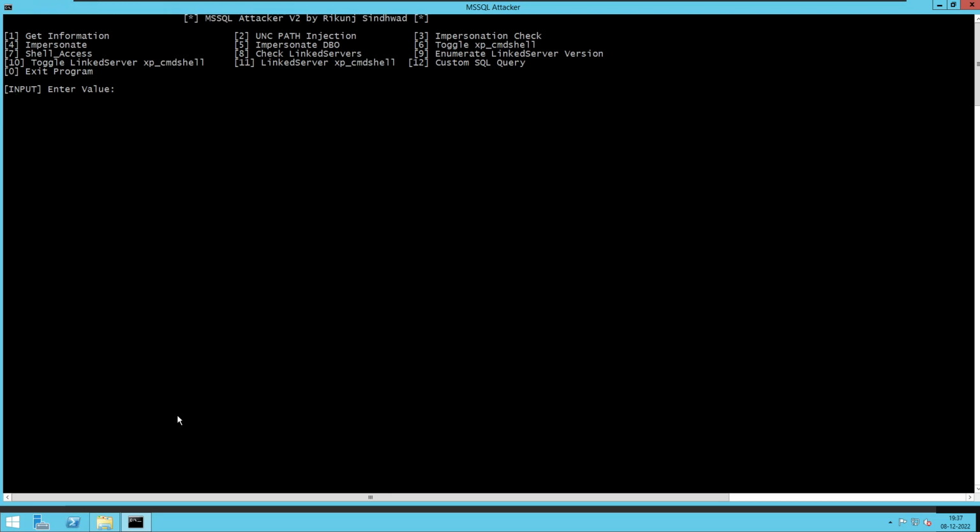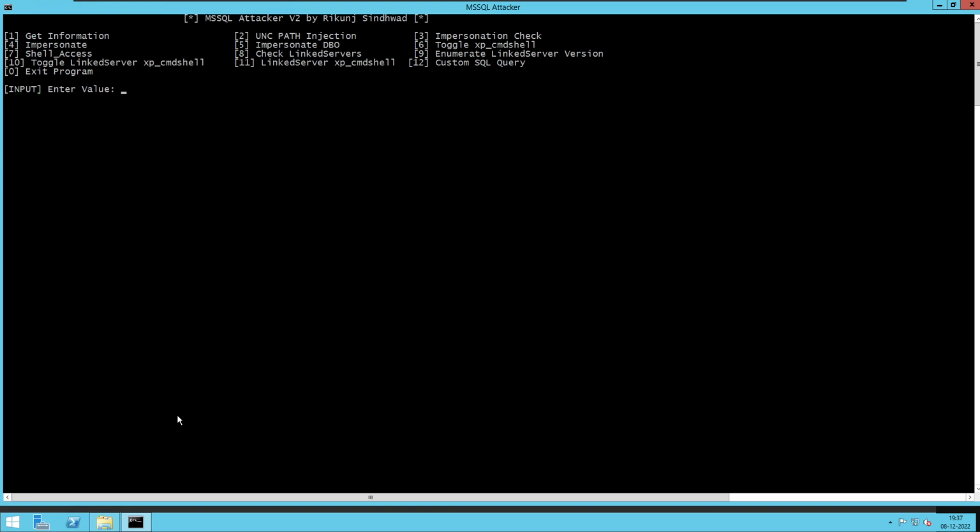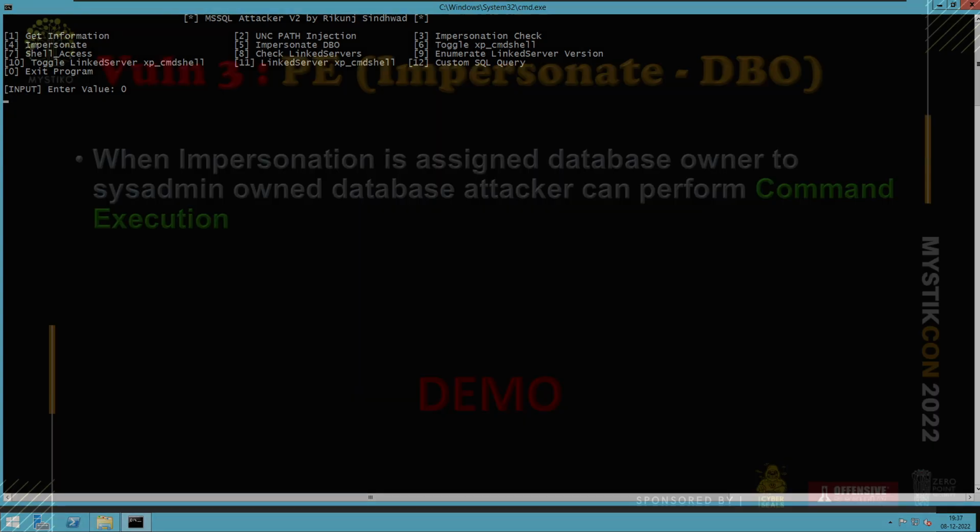If I want the command shell, then I can just say seventh number and it should work. Let's wait. Who am I? IP config, host name, and that's it. This is how this GUI version works. If I just hit exit, it will exit and move back to the main menu, right? So that being said, let's move back to our PPT.